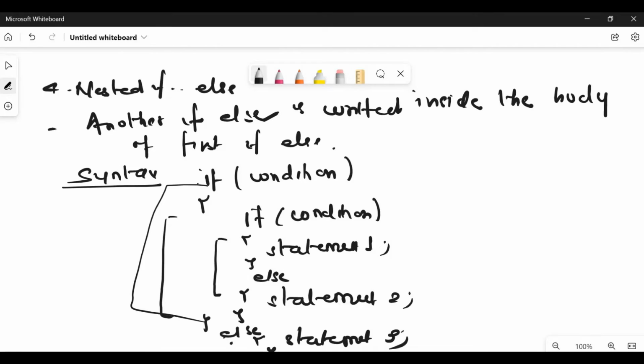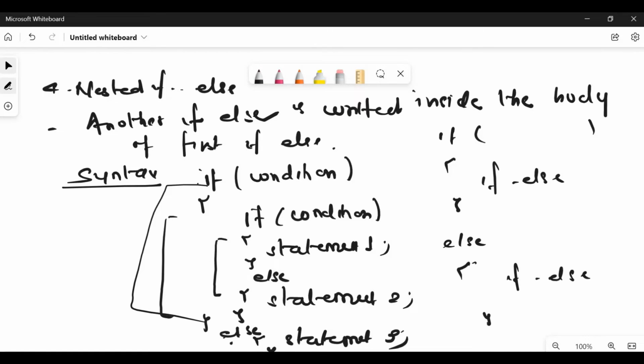Or again, if you want, inside this else you can write another if else statement. It is nested. So it's like this: an if statement, inside this if it has its own set of if else, again there is an else statement, and inside this else it can have its own set of if else statements. Fine, I hope you got this.